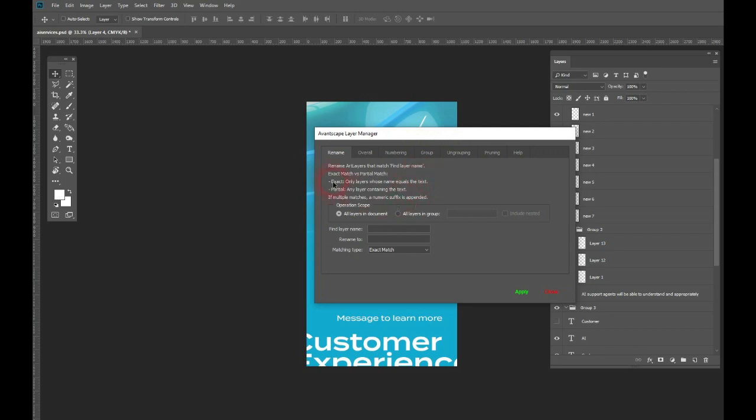In an overview, we have all these tabs at the top like Rename and others. Each tab gives you several useful options to organize your layers. We'll start reviewing the Rename tab.